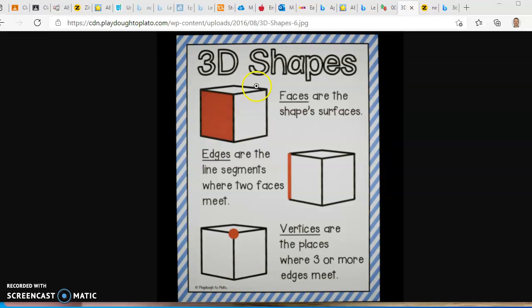All right, so the first part of a 3D shape we're going to talk about is a face. Faces are the shape's flat surfaces. So here's a face right here. They put it in red so you could see it. There's a face of that cube. Is there any more faces on this cube, or is that the only flat surface? No, there's another one here. And then, is there another one? Yeah, another one here on top.